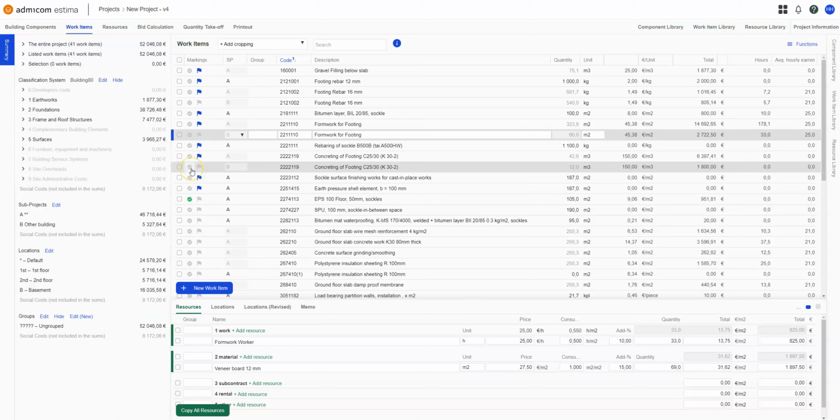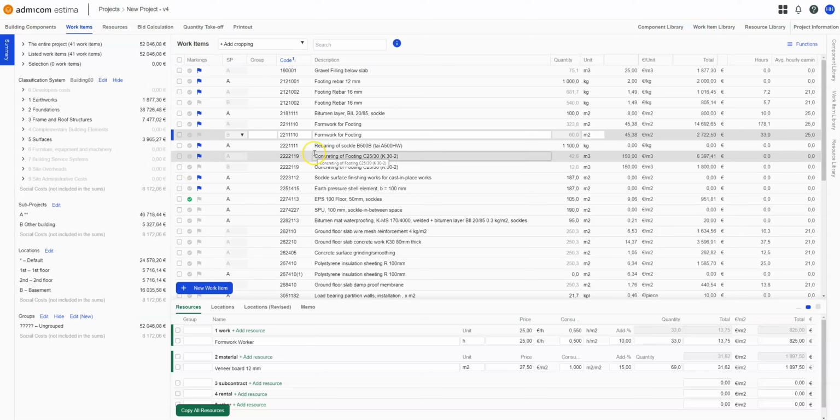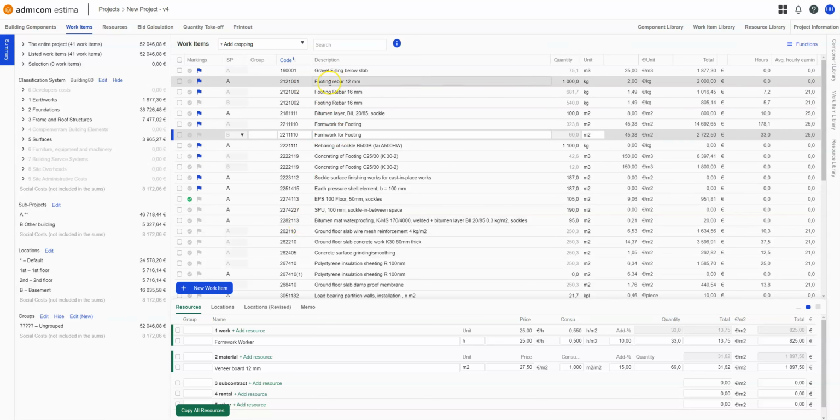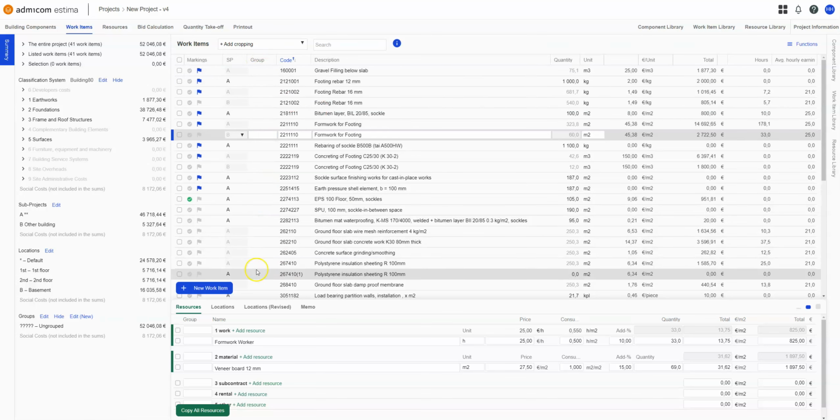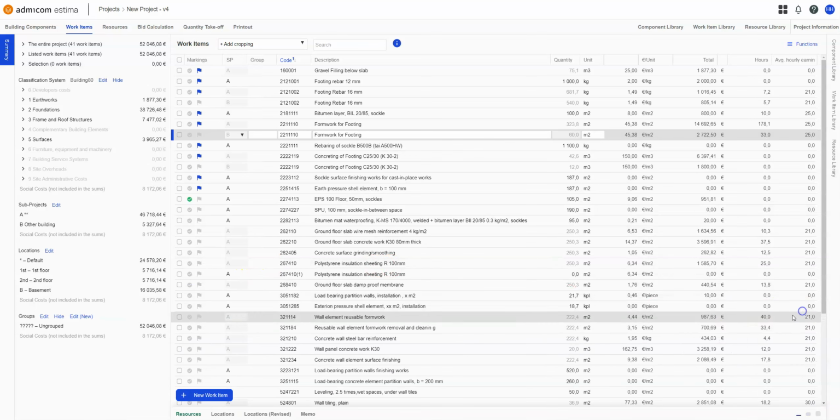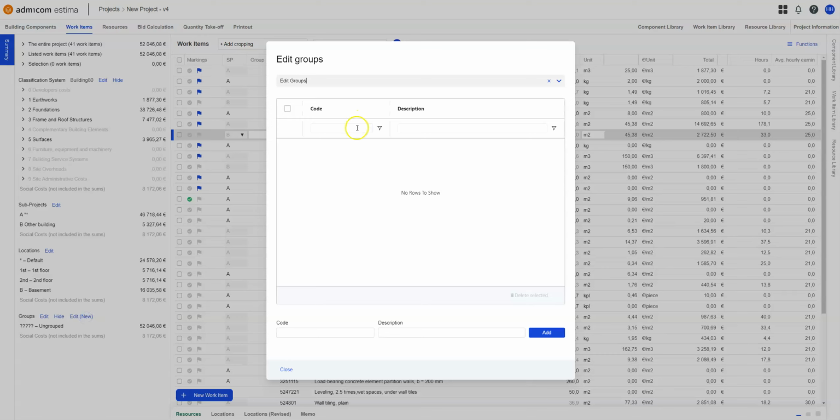Let's talk a little bit about procurement. Many of these work items, such as rebarring, for example, may be procured from the same subcontractor and be part of the same contract. And that's why we have this group column here. How to use the group column?